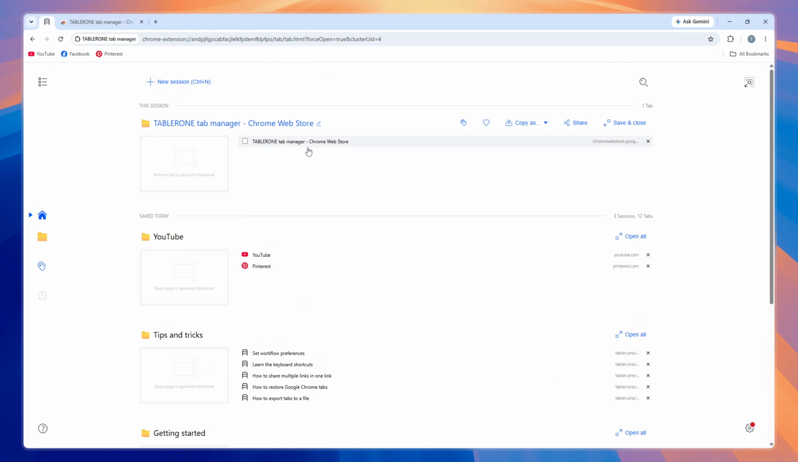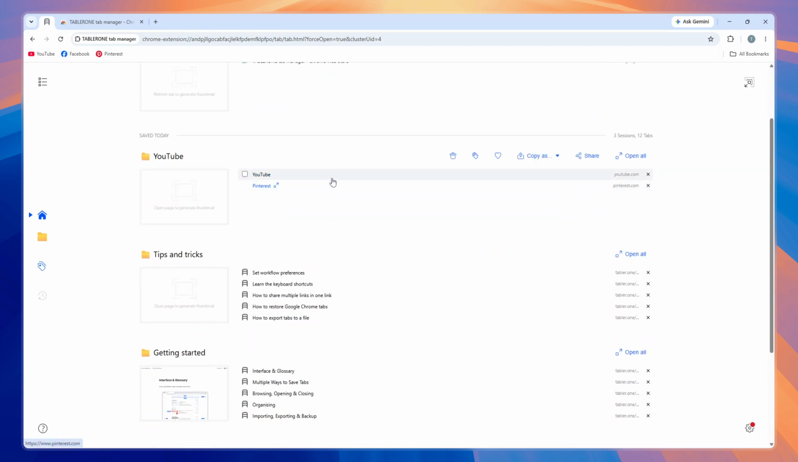And that's it. You've successfully saved your Chrome tabs using Tablerone, making it easy to restore them whenever you need them again.